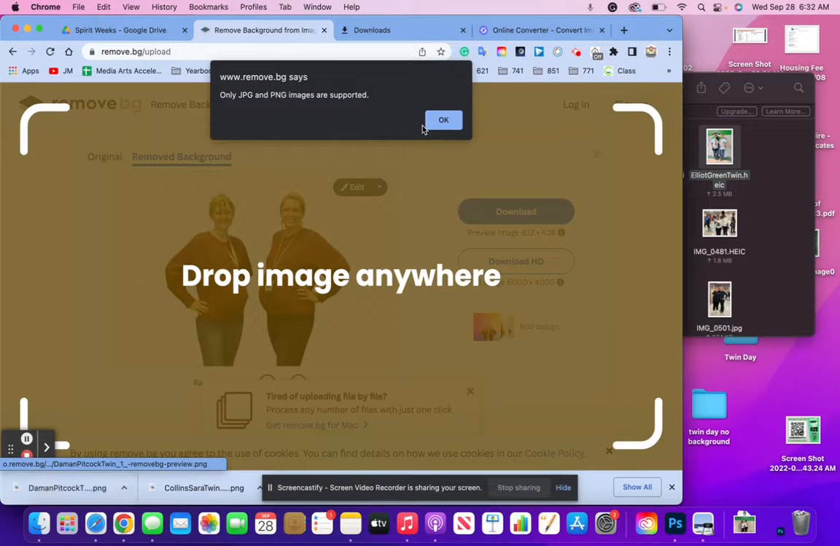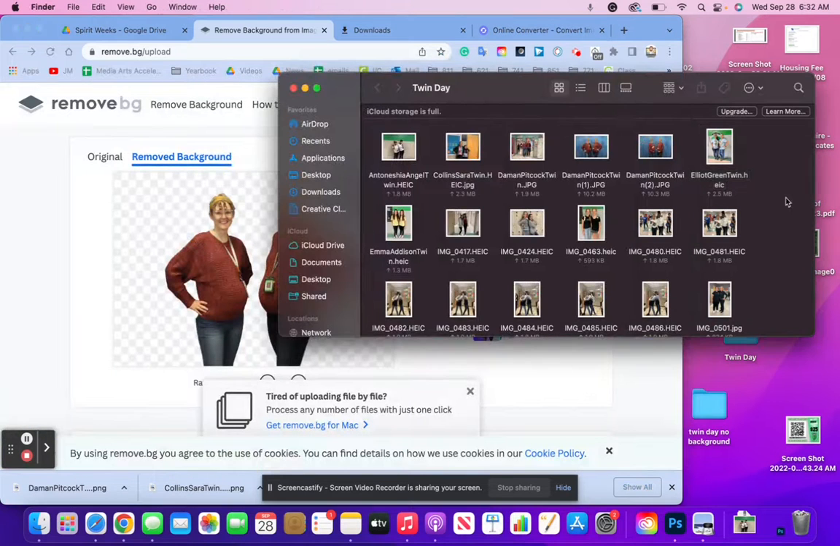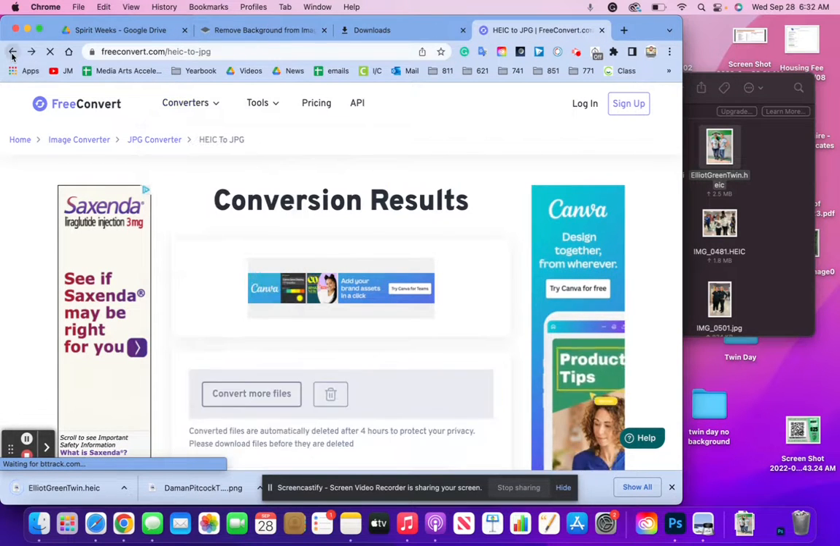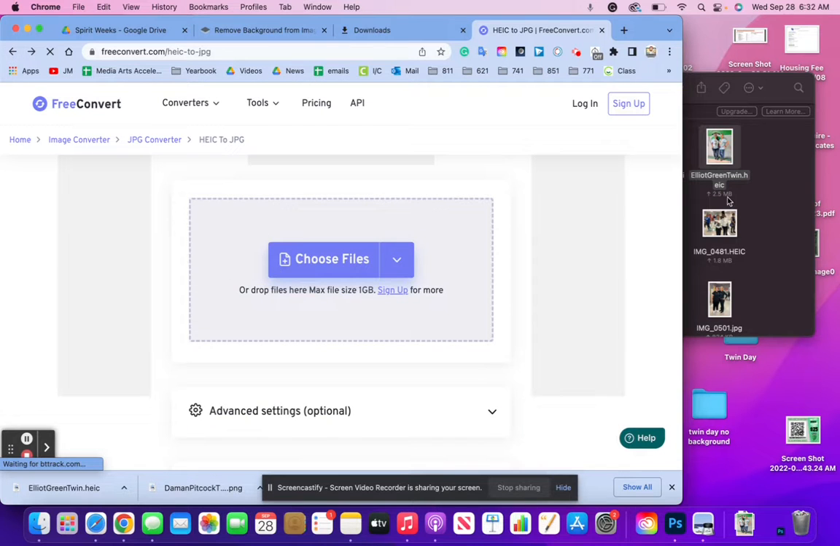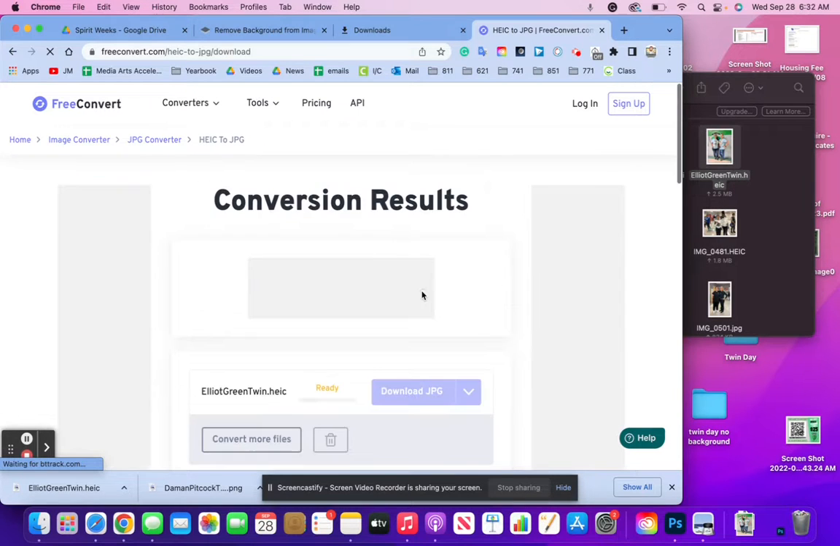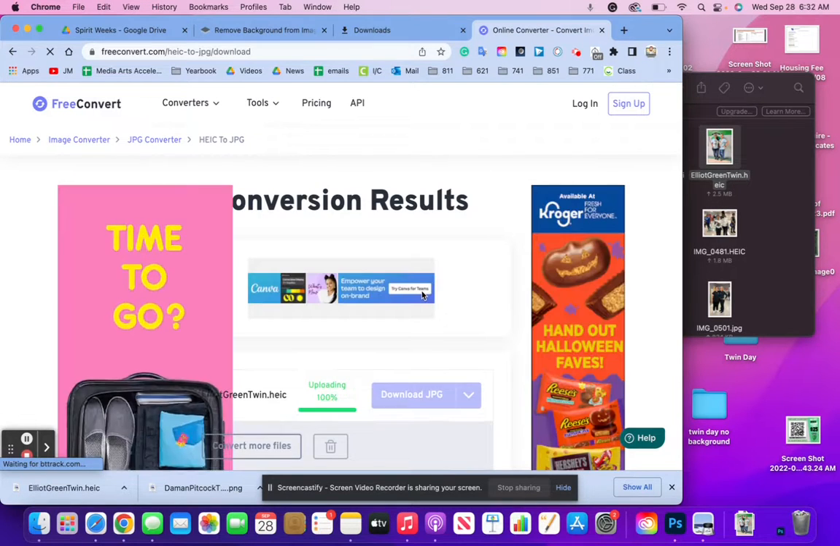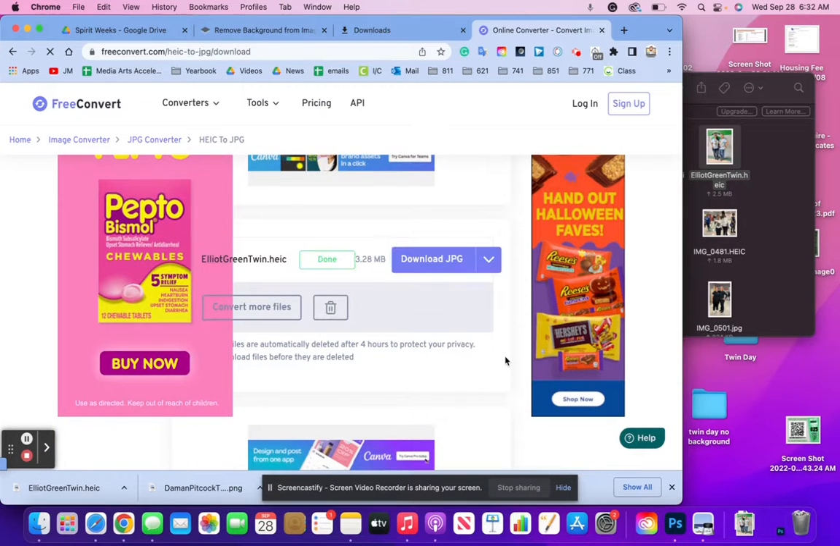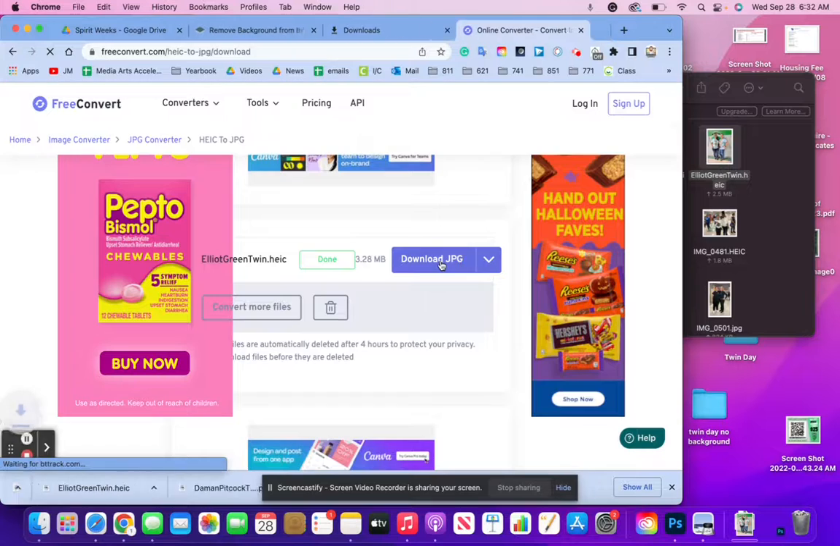So as we go through this, it says only a JPEG or PNG file. So what do we do? We're going to click right there and drag it into the free convert. Make sure you get to this screen and recognize to see the extension is HEIC. So convert to JPEG, and it's converting it. Now again, you can do 5 at a time, and then I'm going to download that as a JPEG.